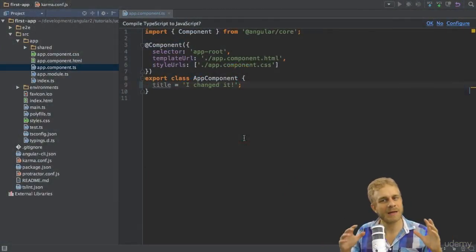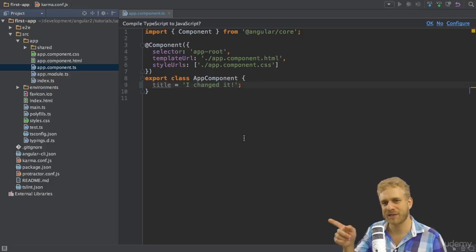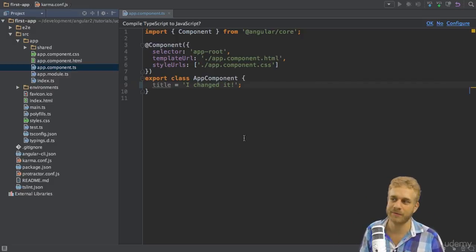So components play an important role. Let's have a closer look. I already changed this component in the first module of this course. I changed this title property, if you remember that. Well, let's have a closer look at what's actually happening here and how a component is defined in Angular 2.